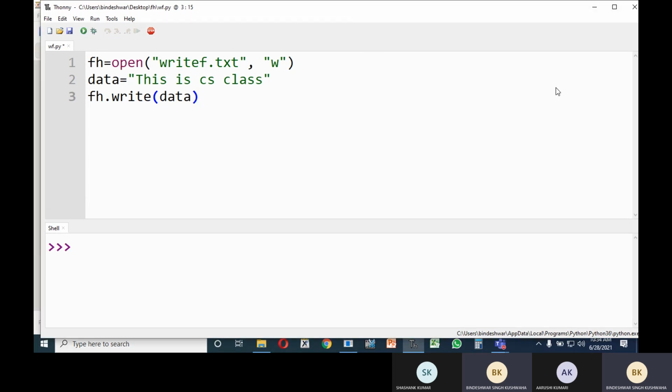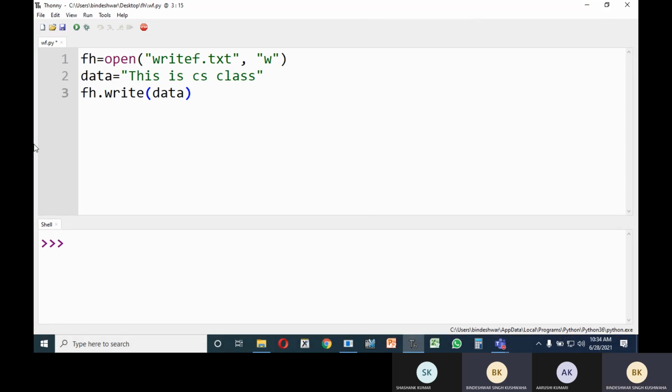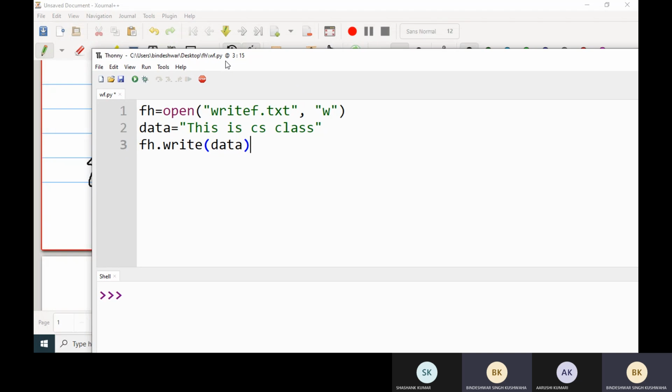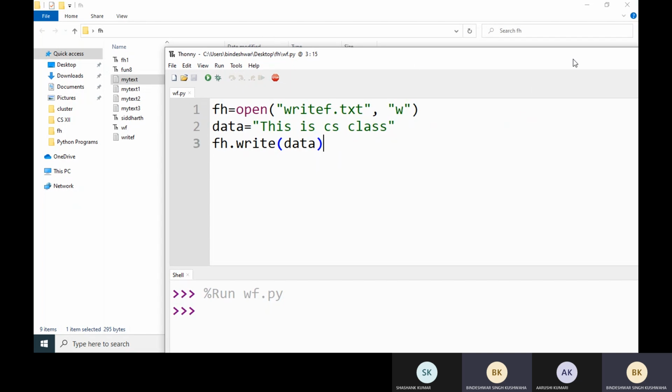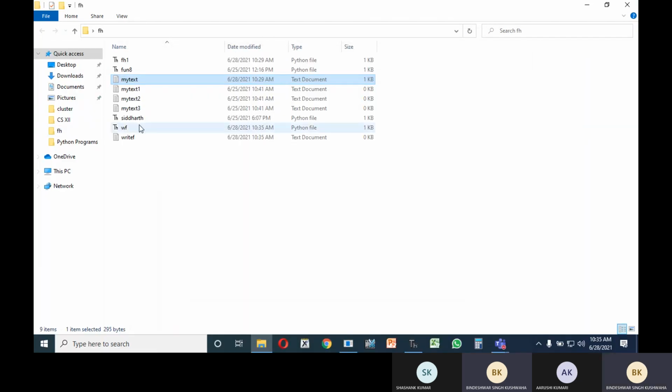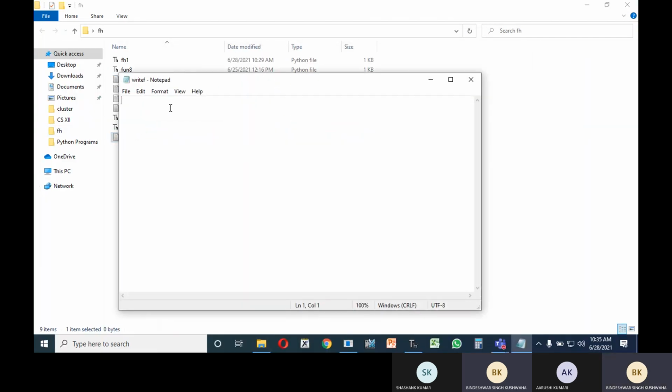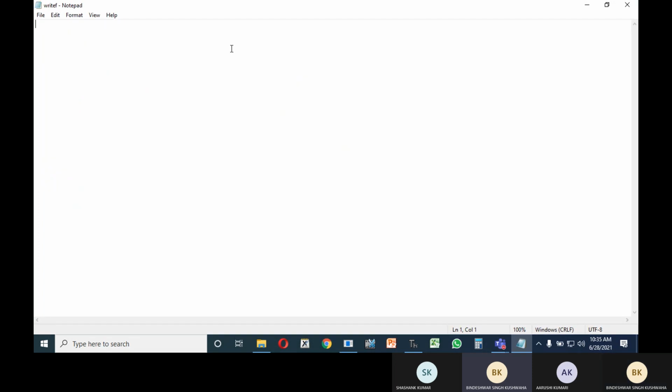So I'm going to minimize it. Here, write f does not exist. So if I run the program, you will see that the file would be created. See that write f has been created, and if you open this file, see that nothing is here.